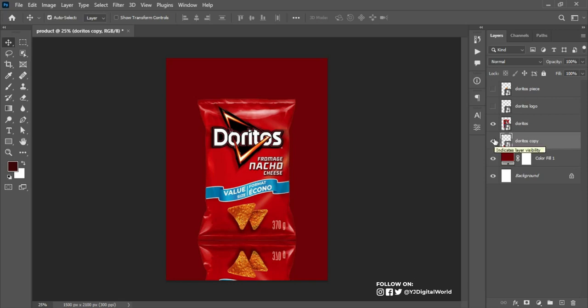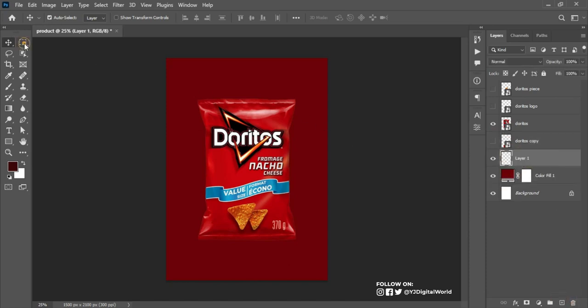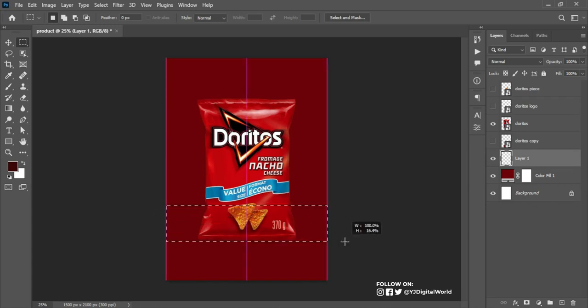I need to turn off this precisely. Come over here, create a new layer, and pick my rectangular marquee tool precisely. After doing that, all I have to do is make a selection of this nature.